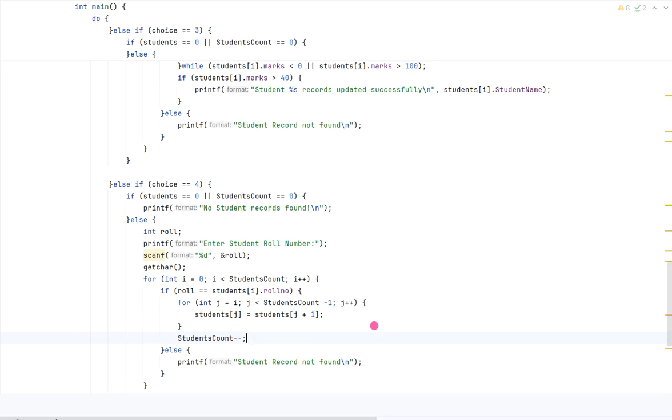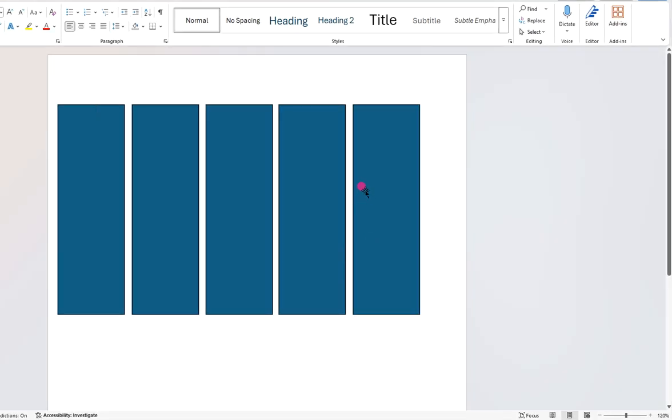So now student count minus minus. The reason why we do this is because we want to eliminate that last record. We want to eliminate this record by resizing the container from 200 KB to 160 KB. So it will automatically discard this last 40 KB.